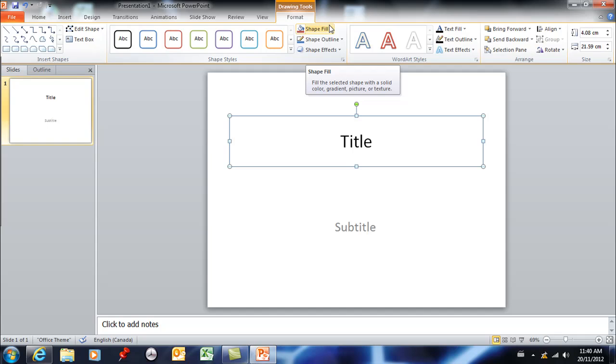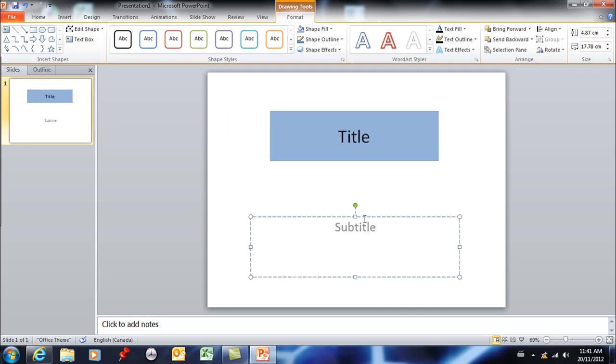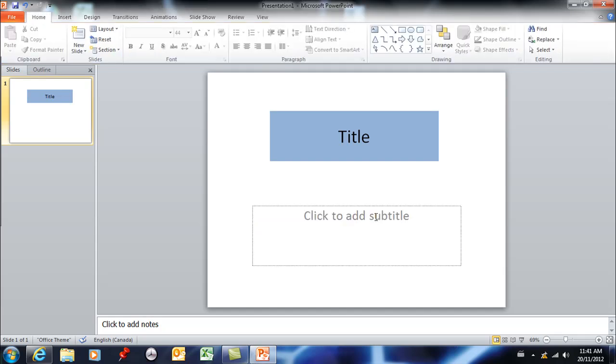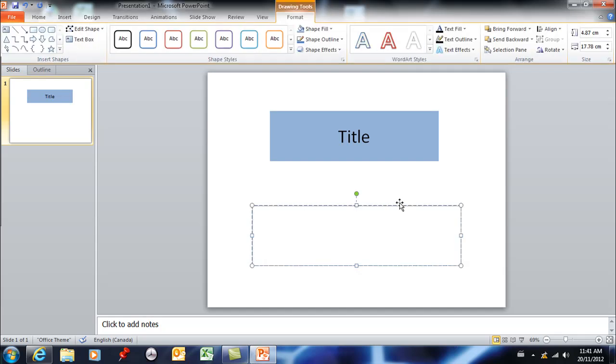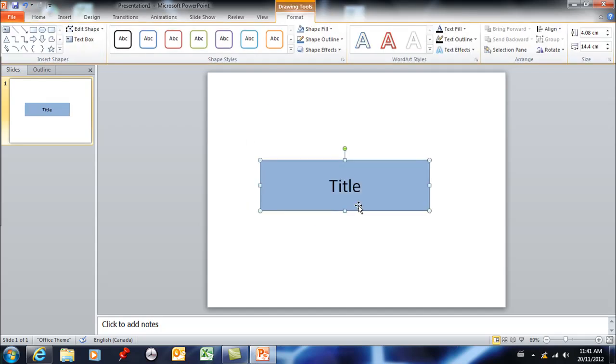You can fill them with a color. You can change the outline. You can change the shape. You can change the font inside of it. You can size it, move it. You can click on this and you can delete it if you don't want it. Okay, and if it gives you another, you can delete that as well. So they're simply placeholders.